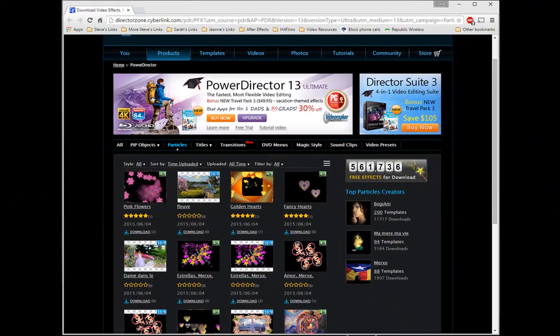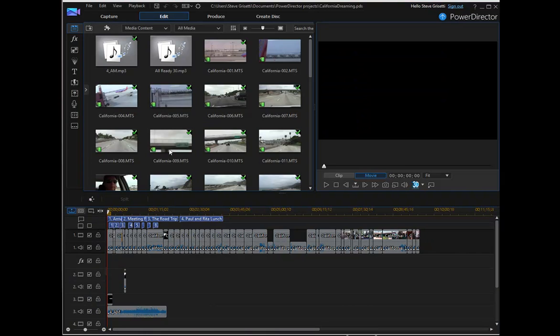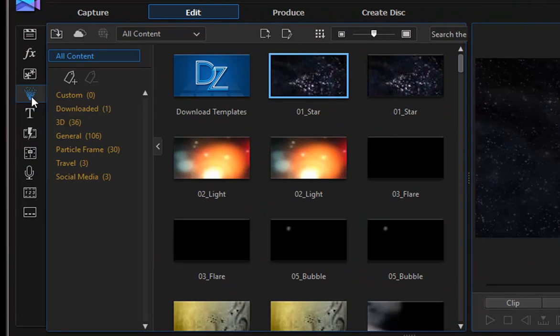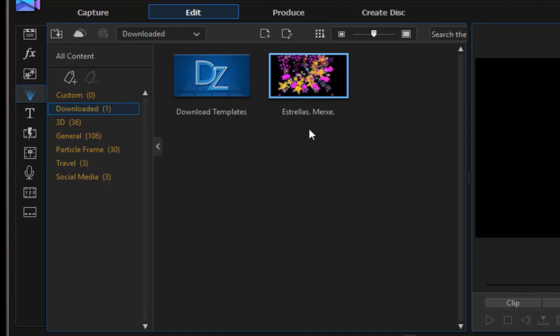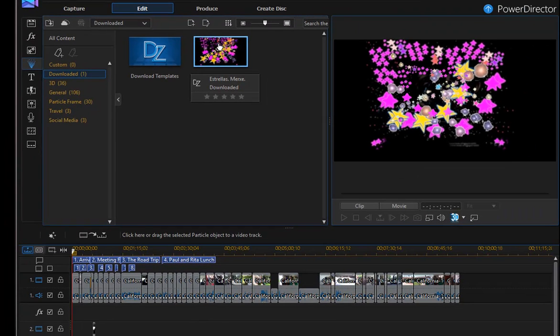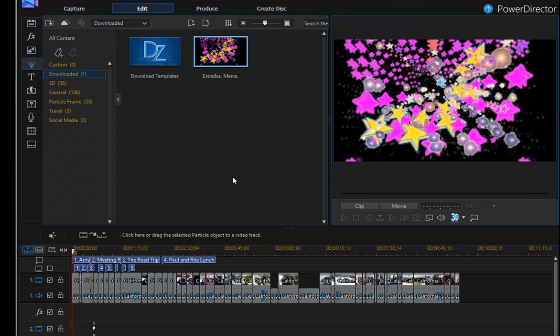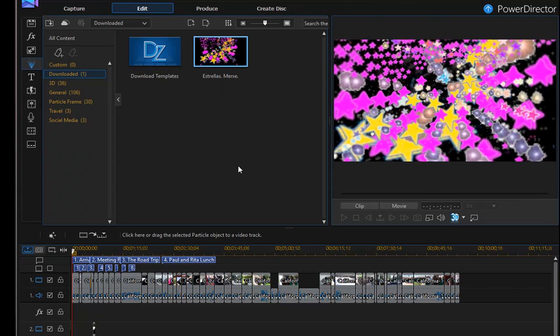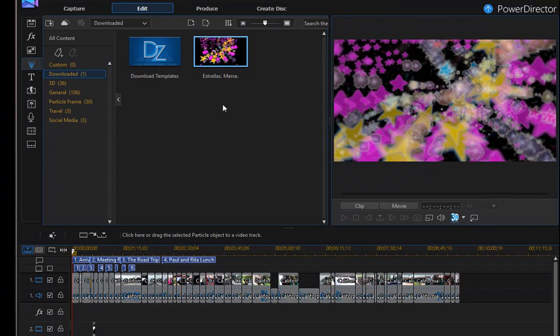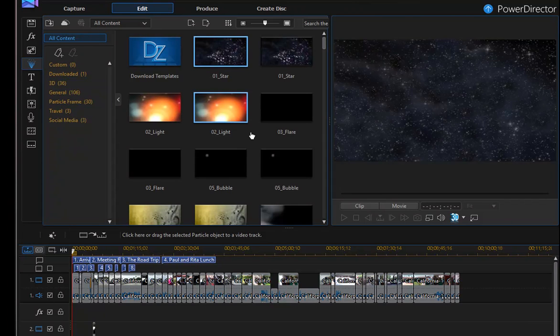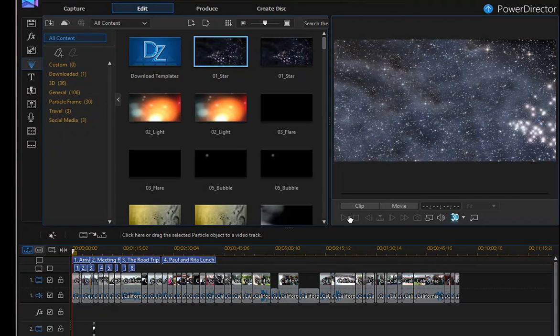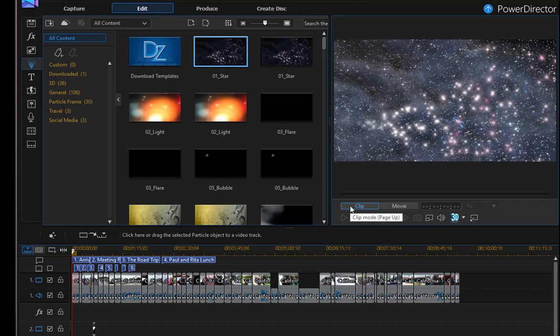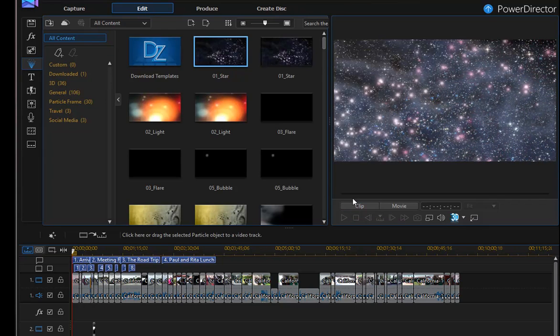So I'm going to restart PowerDirector. And if I go over here to particles, downloaded, there it is, my estrellas. And now I can use that right here in my project. Absolutely free, no obligation. Users contribute them to the site. Now you can also be a contributor to the site, by the way. And to do that, all you need to do is modify or create your own.